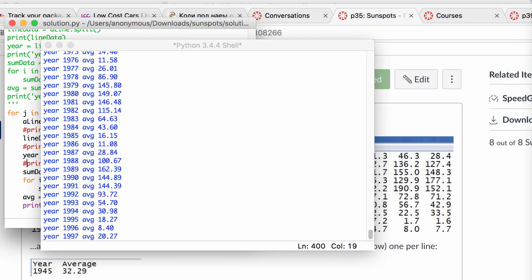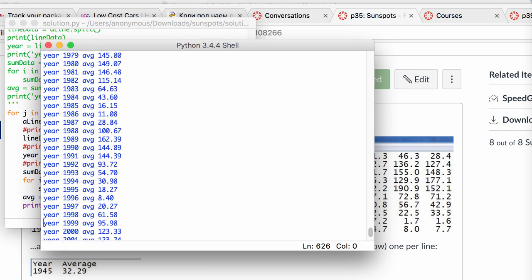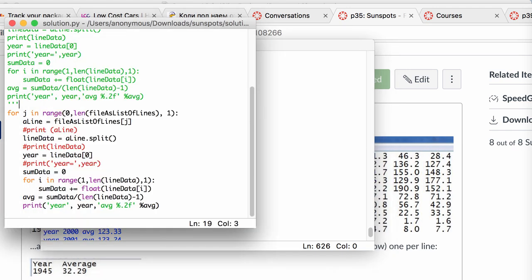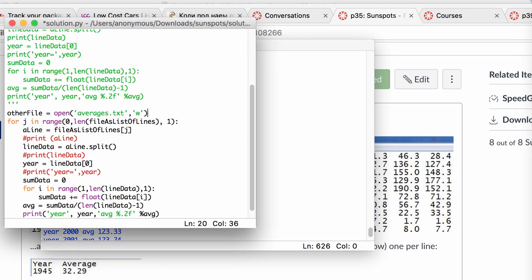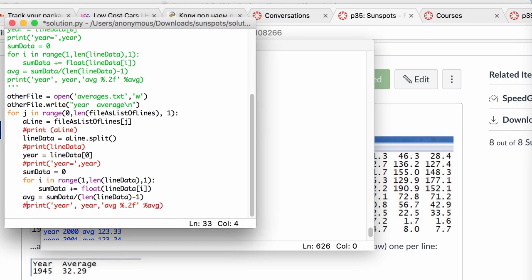This is not done. We need to write this to another file. And notice, by the way, how it takes a little while to show you all this. It will actually be done a lot quicker if I write this information into another file, which is what the assignment is asking you to do. So the other file is just going to be called averages. We're going to create it to be written. The first thing that I'm going to write to that file is going to be year and average, and then I'm going to insert a new line. And then instead of using a print where I had it in my loop here, I'll use other file.write, and I'll write the same thing that I wrote here.